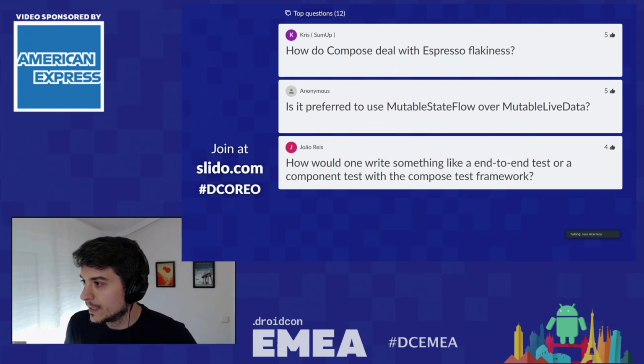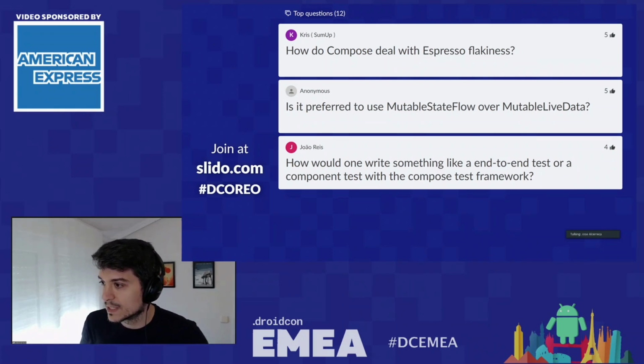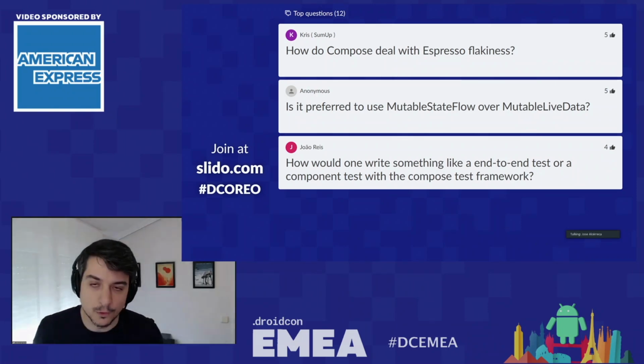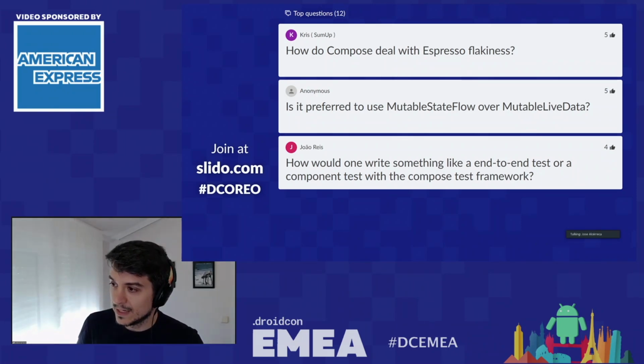Okay, next question. Is it preferred to use MutableStateFlow over MutableLiveData? 100% the same thing for our example in the theme section. You can perfectly use MutableLiveData. I just like to use Flow because I think it's the future. We're going to see a lot of it, and every time I can use it, I will use it just to get some practice, basically.